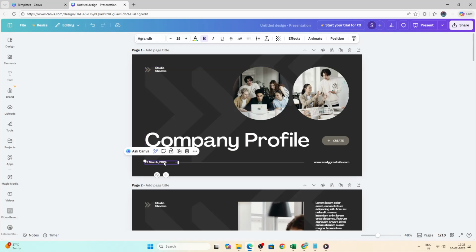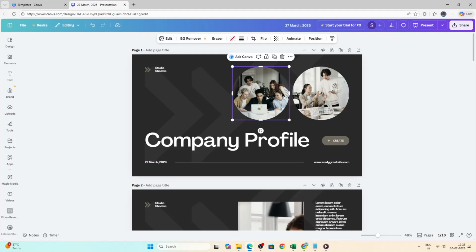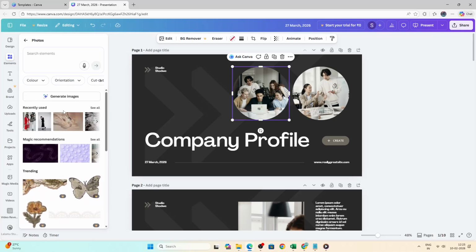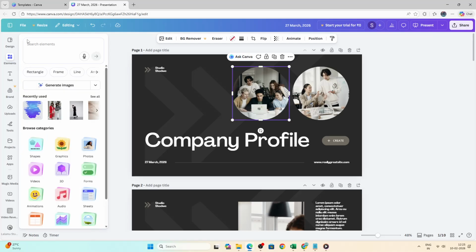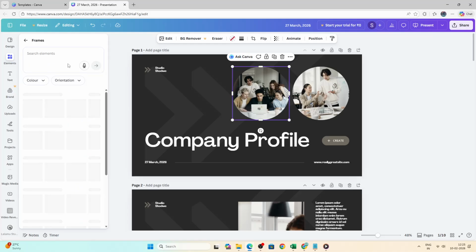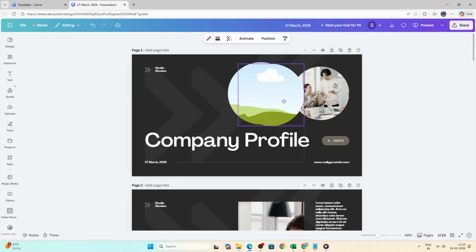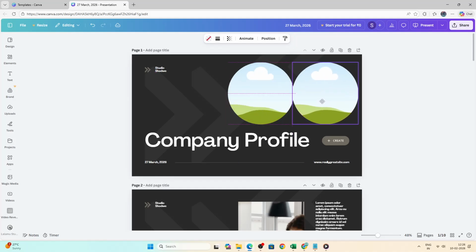Next, upload your team photos by dragging headshots into the Uploads tab. Aim for clear, well-lit images with similar framing. In the Elements tab, open frames and pick a uniform shape. Circles or squares work great. Drop each headshot into the frame so every portrait looks consistent and professional. Use Canva's alignment guides to keep spacing even and adjust crop and positioning so faces are centered.